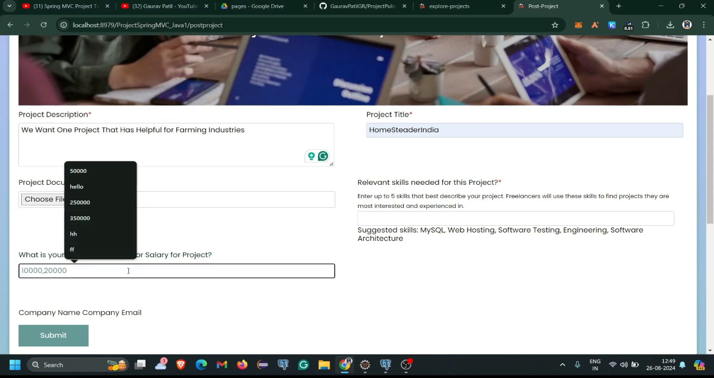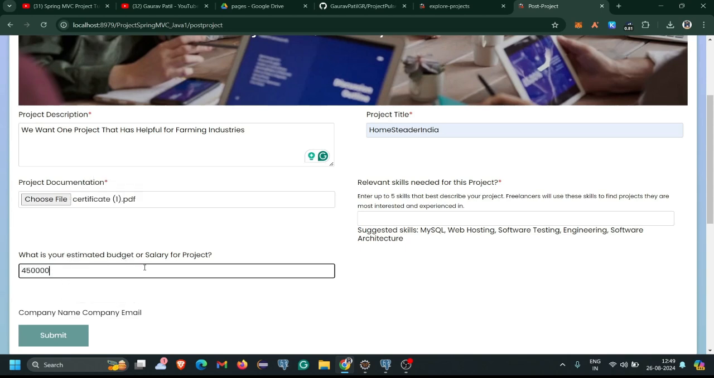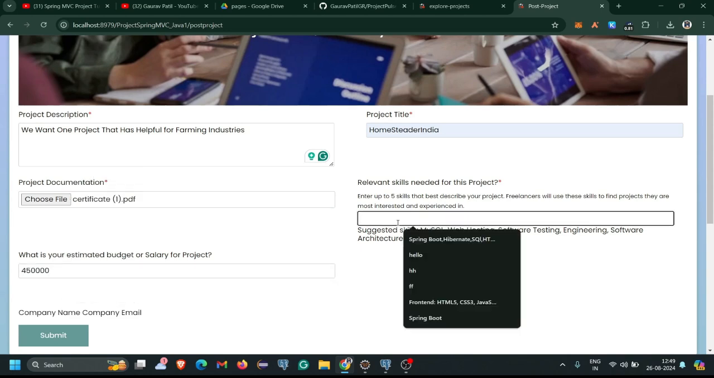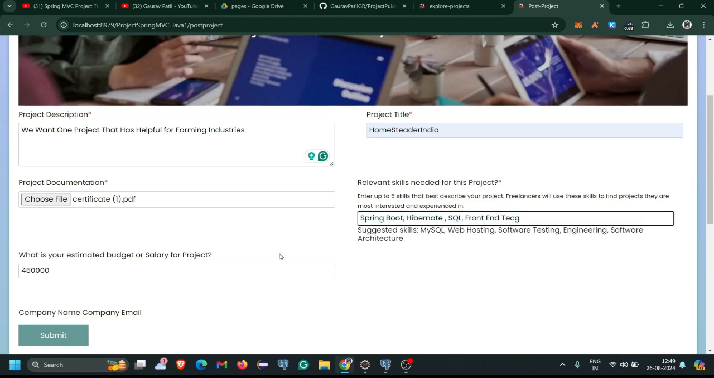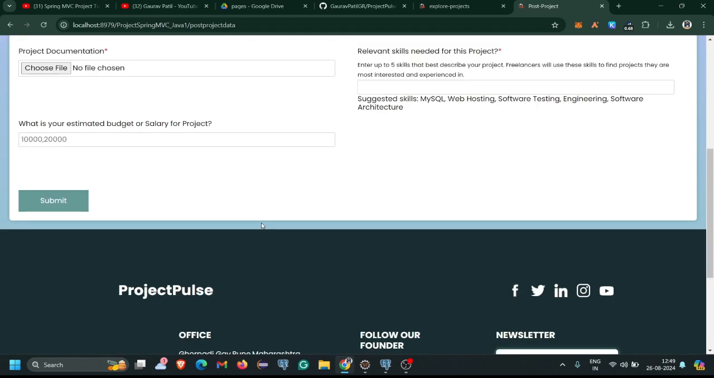Okay, we have to write the budget for that particular project, so I'm writing 45,000 here. And the skills required for that project: Spring Boot, then Hibernate, then SQL, and front end and tech. Okay, and click on submit, and here you can see our project is successfully posted.